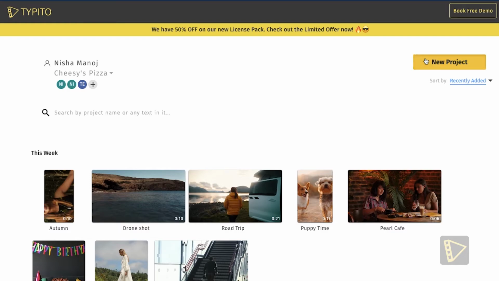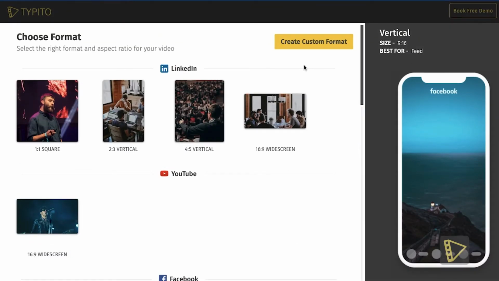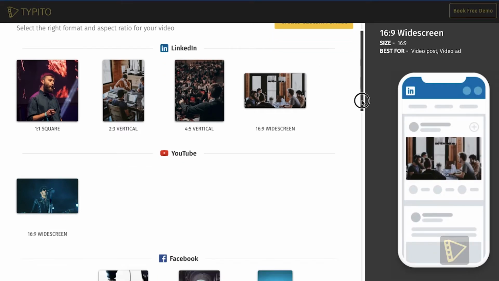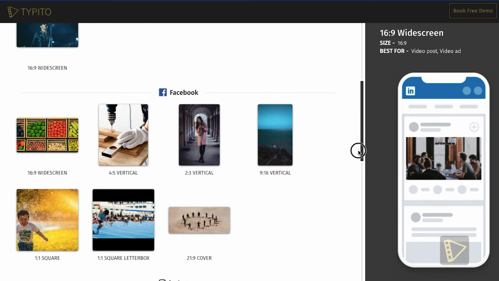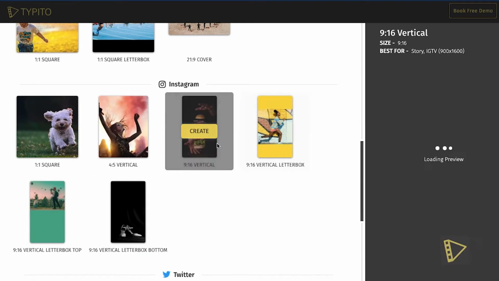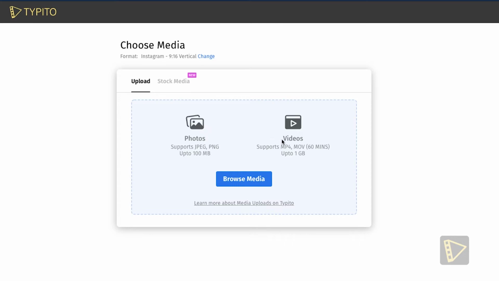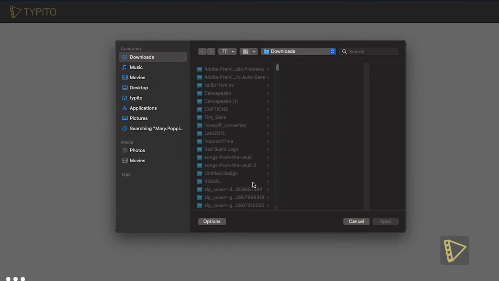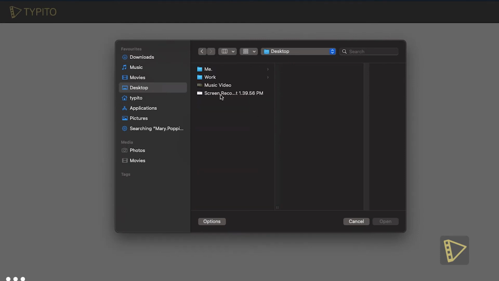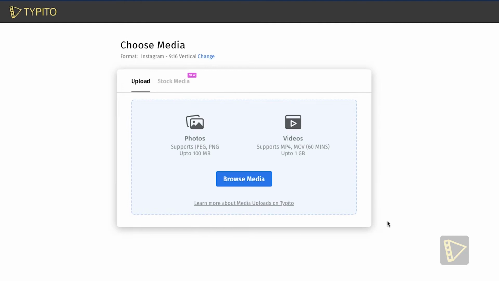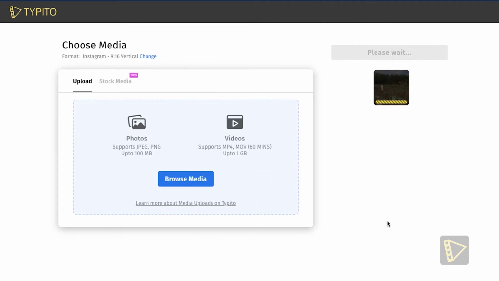The first thing I want to do is click New Project and select the right format and aspect ratio for my video based on the social media platform that I'm going to publish the video on. So in this case, I think I'm going to go ahead with the Instagram 9:16 vertical. This will automatically prompt me to upload my media files. So I'll go ahead and do that. Right here, click open and just give it a moment while it uploads.